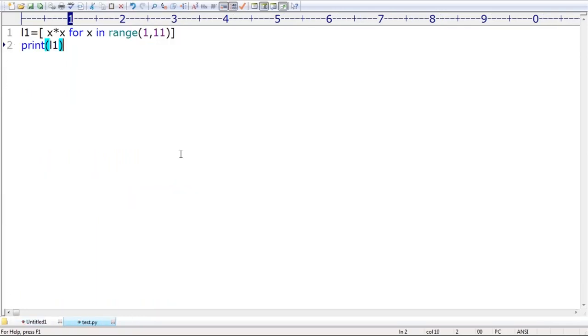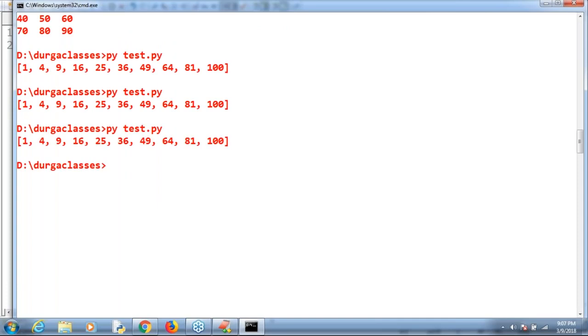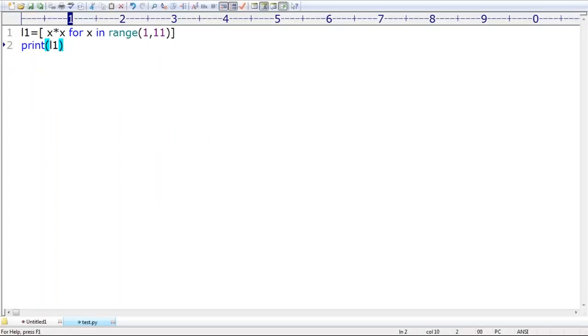Have a look once, same example: x into x for x in range of 1 to 11, print of L1. What is the output? By default we are going to get output like this. Can you please observe? Are you able to understand, right?